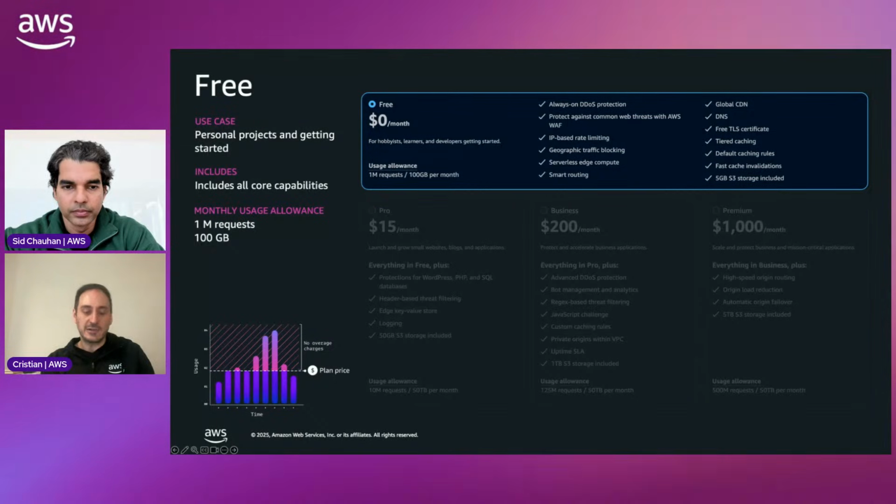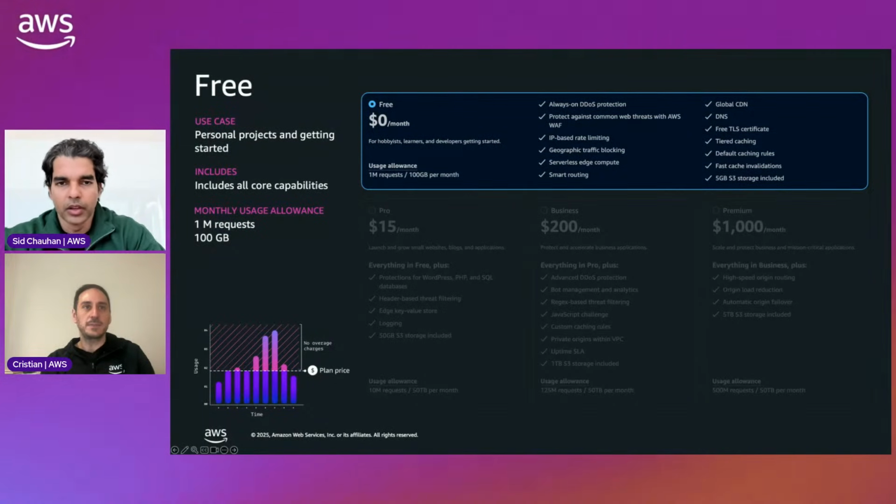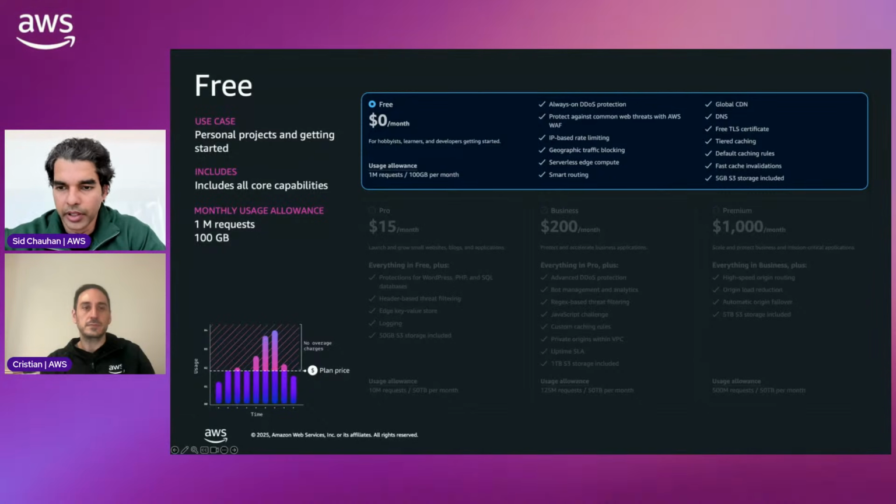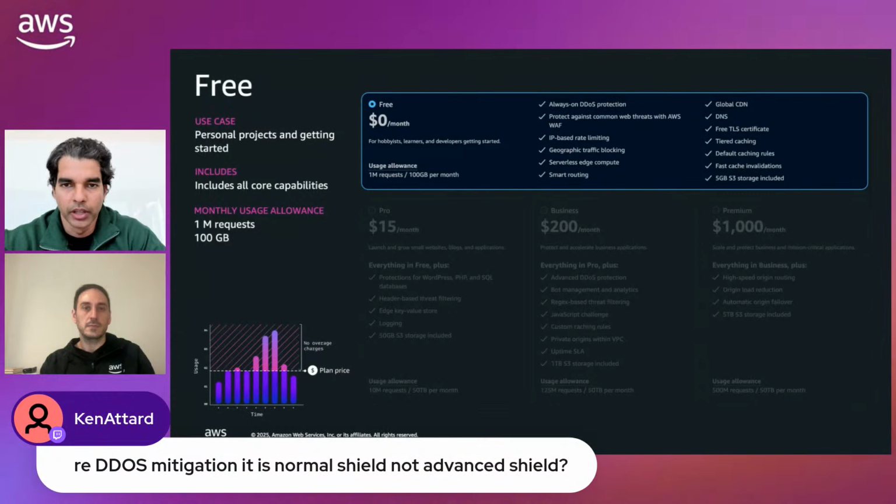I'll pause there, Sid. I don't know if we have any questions in the chat on the free tier. Yeah, on the free tier, there's one question. Is the DDoS protection the basic one, or is this the advanced Shield? This is basic. Okay.